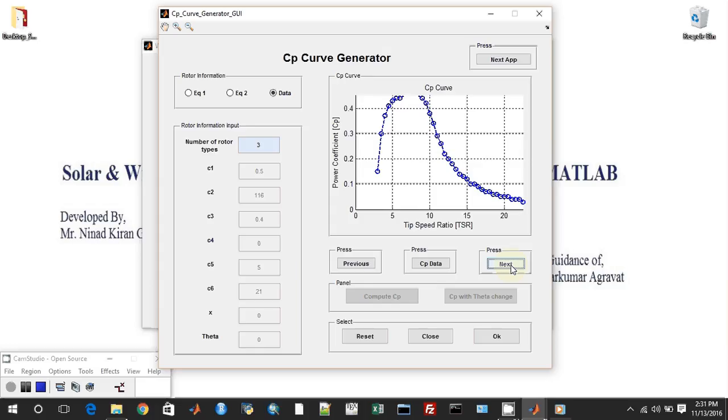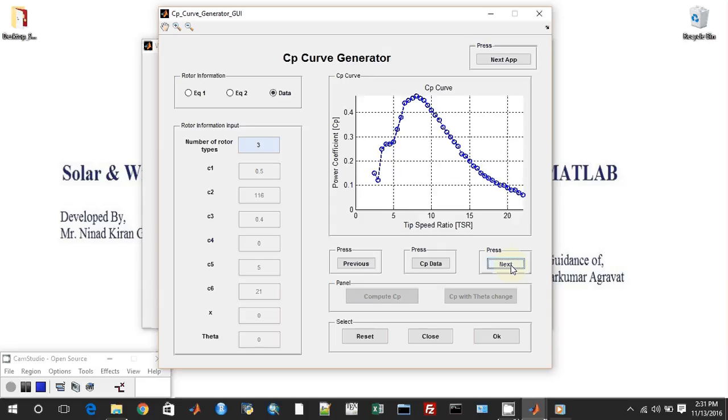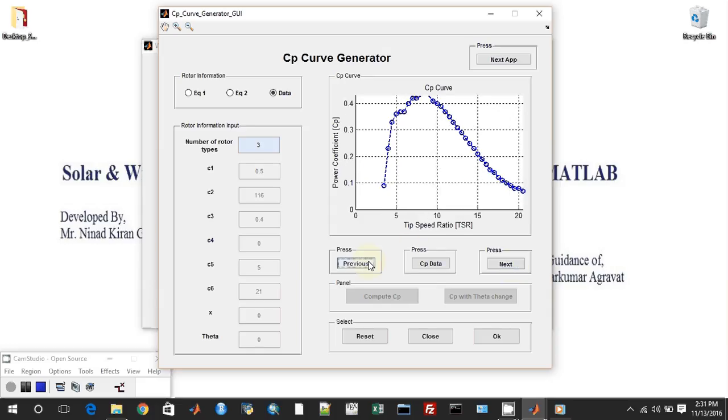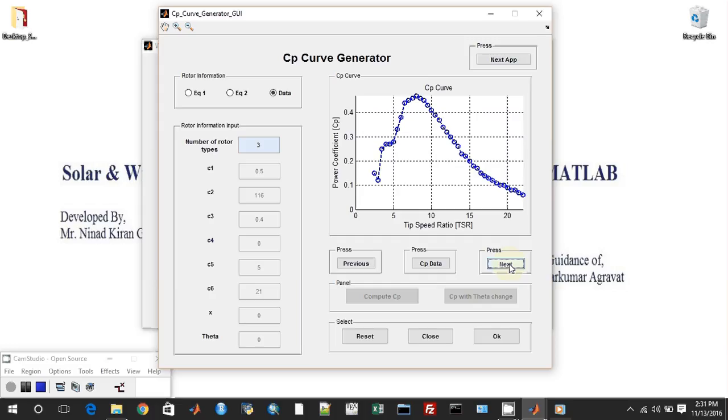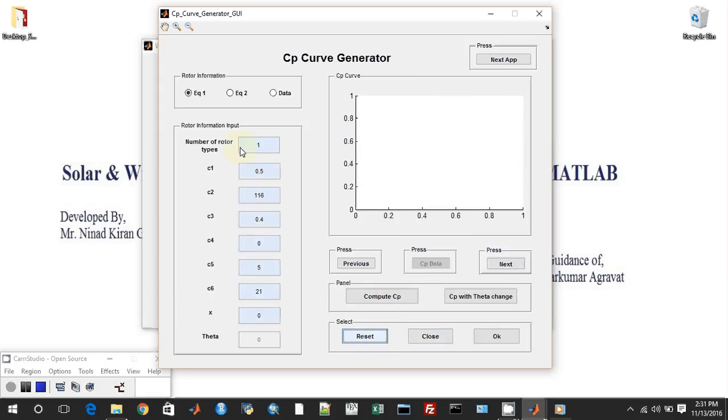And this is the first of your loaded files. This is the second one. This is the third one. And similarly, you can go to the previous one and you can just loop around. So that's about it. Okay, so we can now reset this once again and we will get back to the equation 1 mode, and we can close this like that.